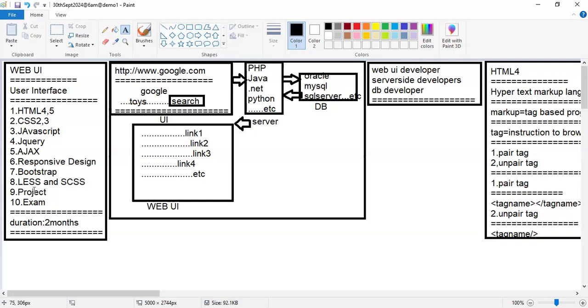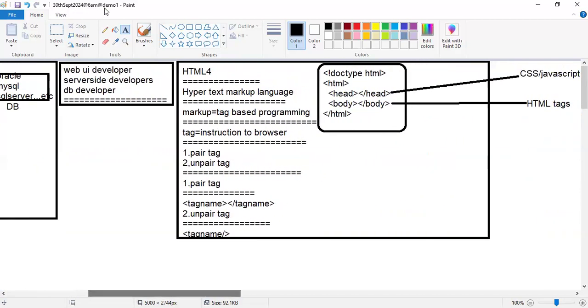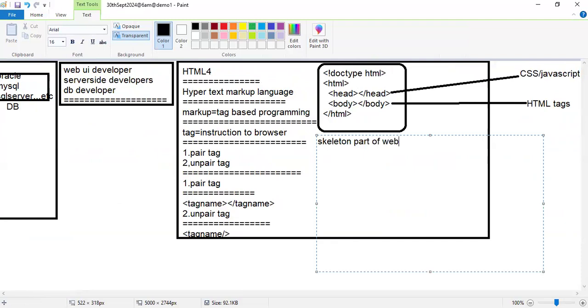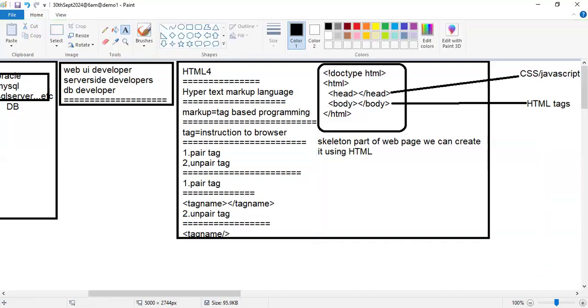This is about UI. The first topic is UI introduction, and the first topic is introduction to HTML. HTML creates the basic skeleton of the web page. The skeleton part of the web page we can create using HTML.